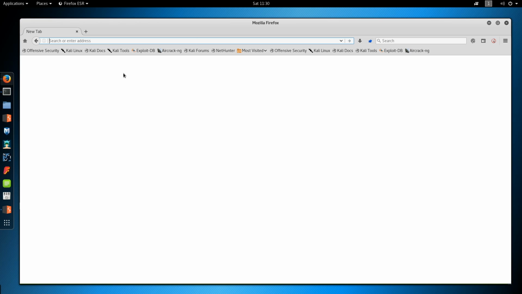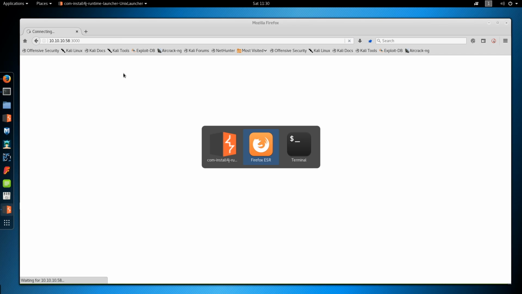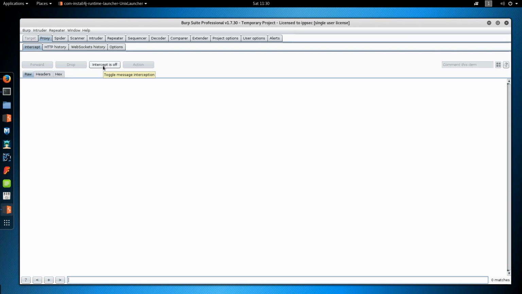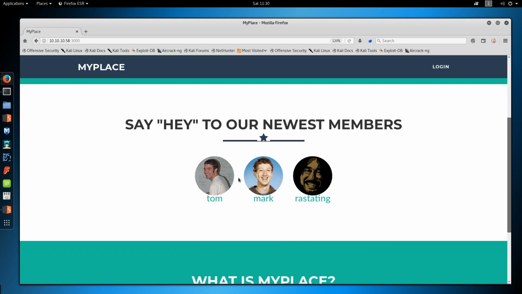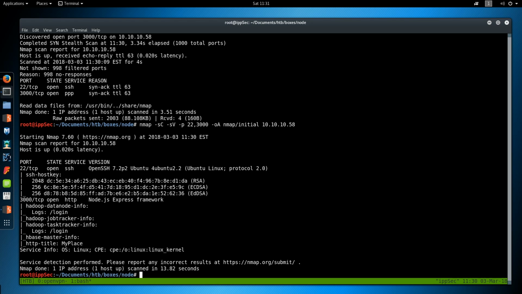While that goes, we can go to Node's IP address, 10.10.10.58, port 3000. And I'd probably have to turn Burp proxies off. And we get a web page. Based upon the host name, I'm going to guess this is Node. This nmap has finished. We do have 3000 Node.js Express Framework, login, MySpace, MyPlace. Nothing too interesting.